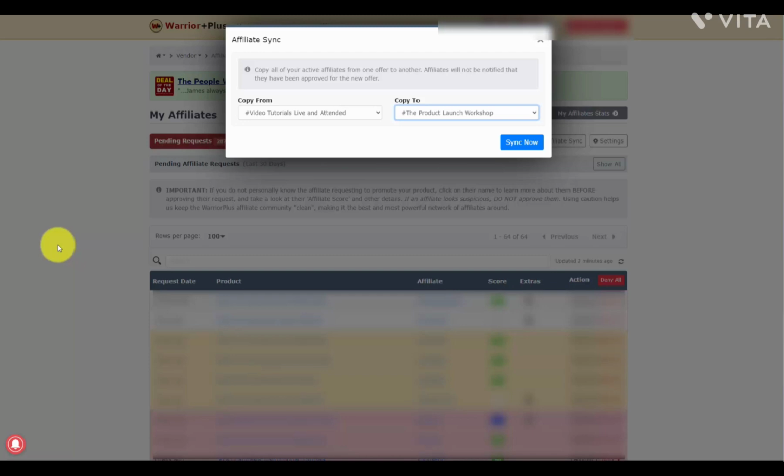Now, you'll want to note that affiliates will not be notified that they are approved for the new offer. So you'll need to communicate with them to let them know that they are approved to promote the new product.